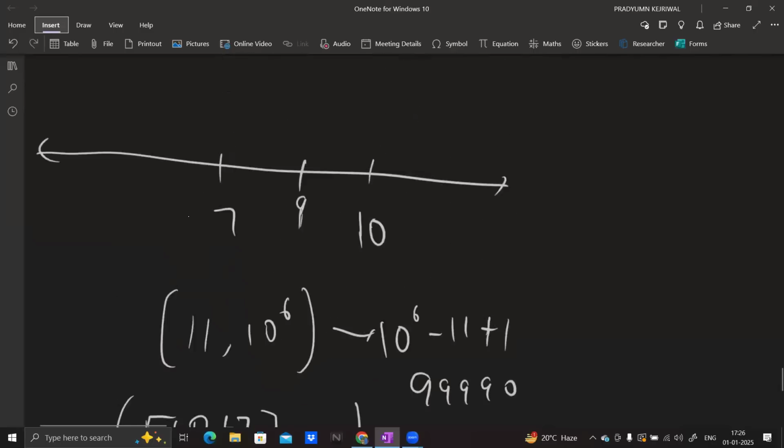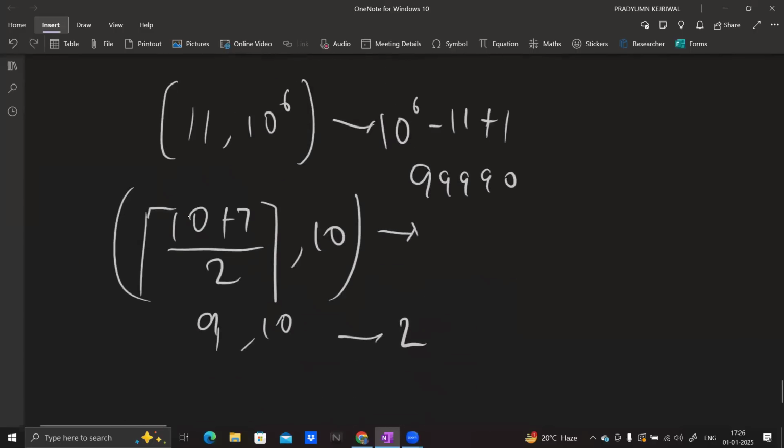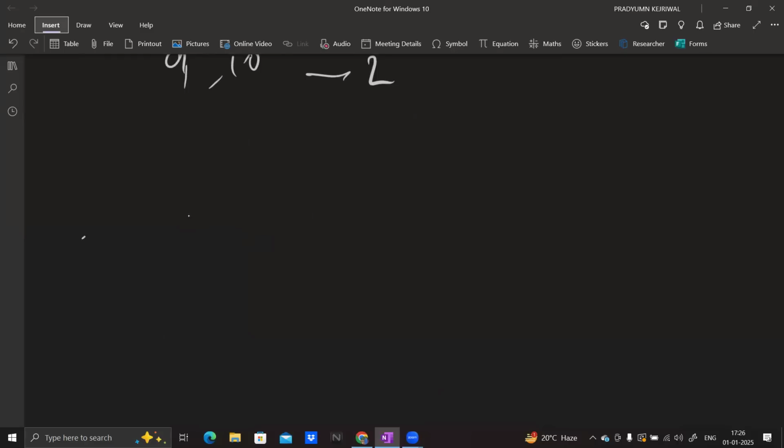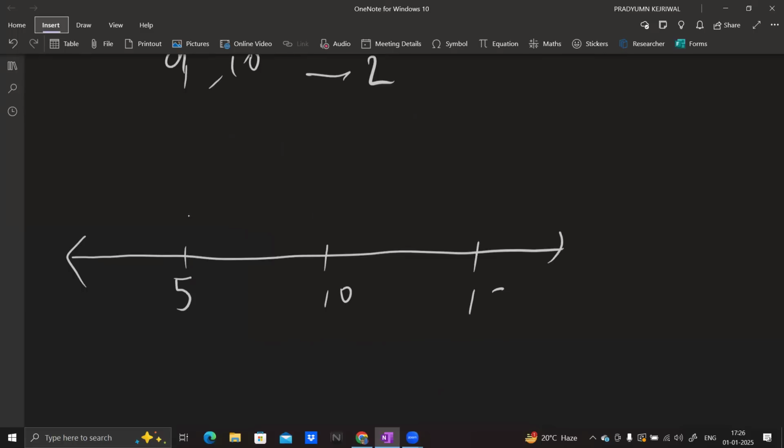Now why am I taking the ceiling? I'll explain that quickly. For example, you have 5, then 10, and then 15, and you chose 10. In the range from 5 to 10, the midpoint is 7.5. So all the points right of this are my answer. Definitely I'll start with 8, not 7, because 7 is not my answer, 8 is. So this is the ceiling of 7.5.